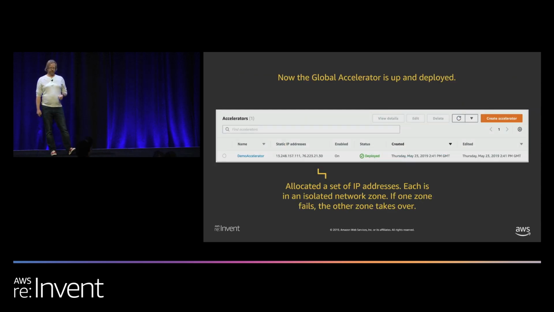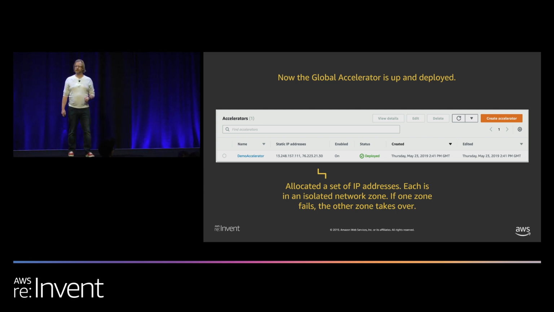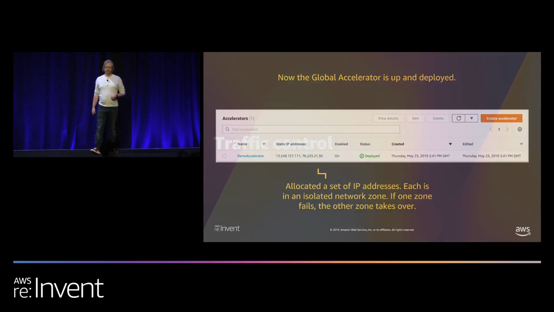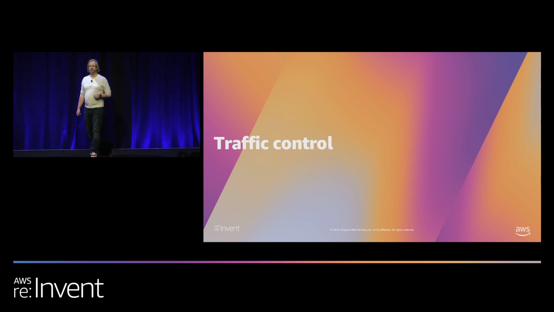And then we create our accelerator. Remember I told you, you get a set of 2 Anycast IP addresses because of our redundancy, which Harvo will go over later. And then you're good to go. You can hand those out. So let's talk a little bit about traffic control.